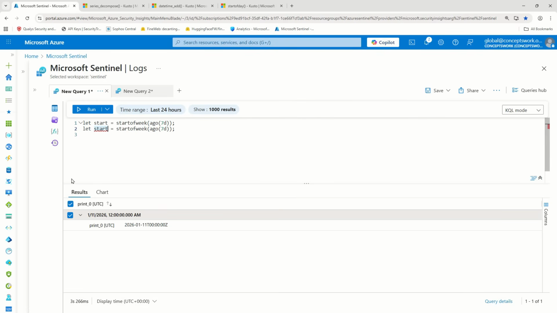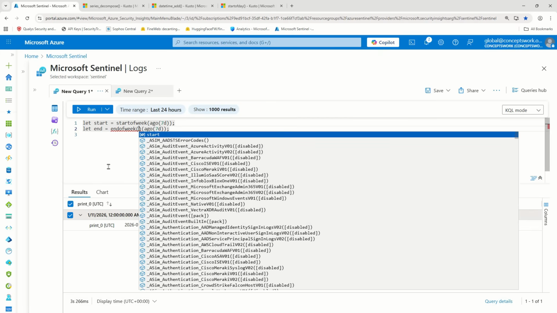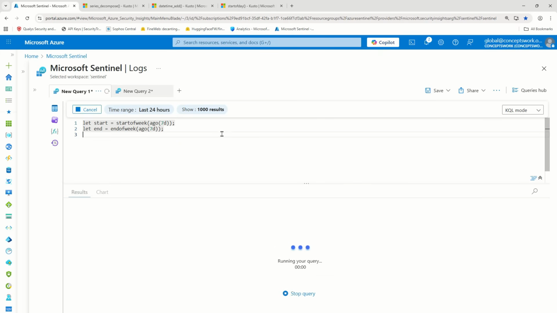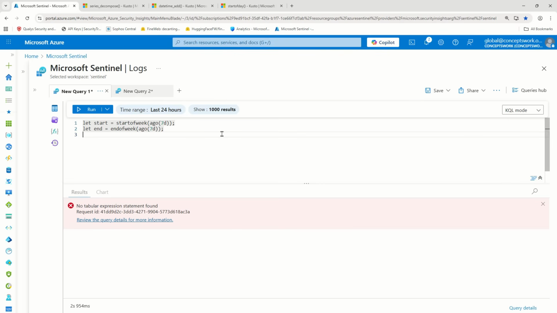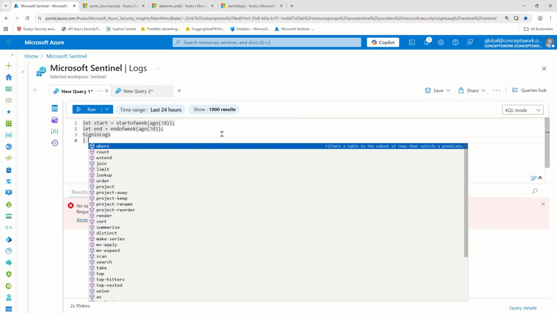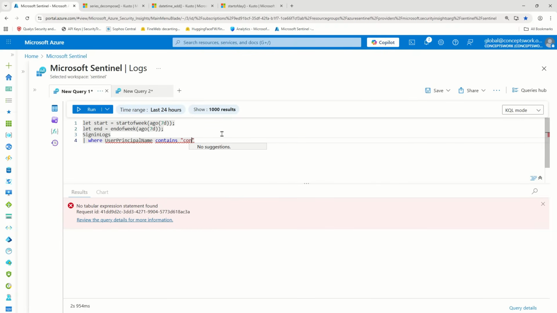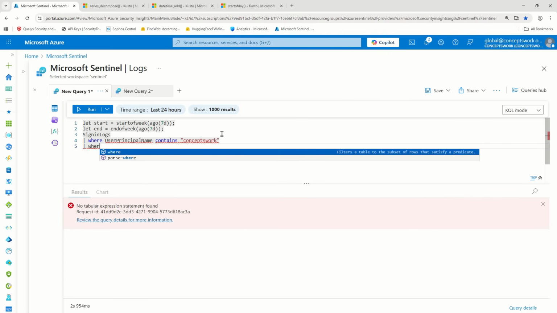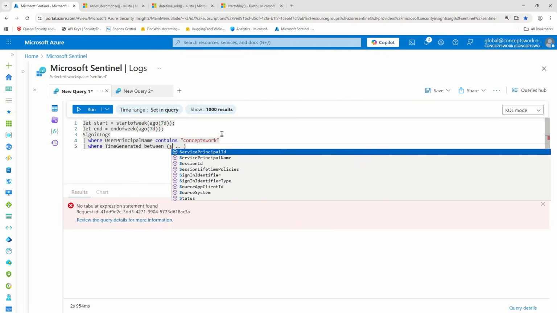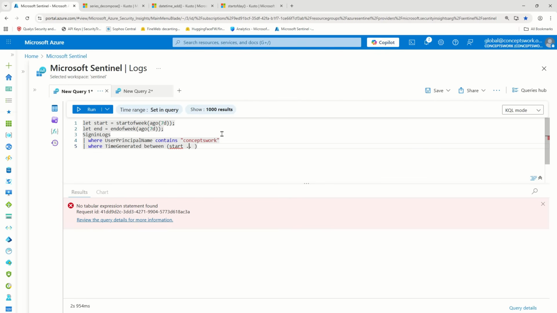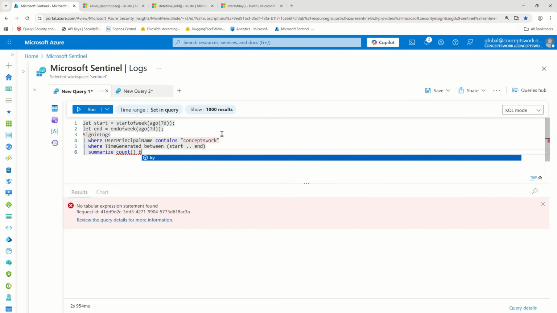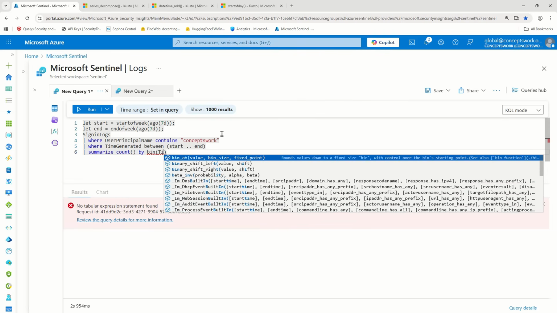Similarly, I can do end of week. So here I will say end, and here I will change this to end of week, and I can run this. And now I have 2 variables. Now fundamentally, I want to know sign-in logs where user principal name contains concepts work, where time generated between start and end. Now I want to summarize count by, let's say, bin time generated.